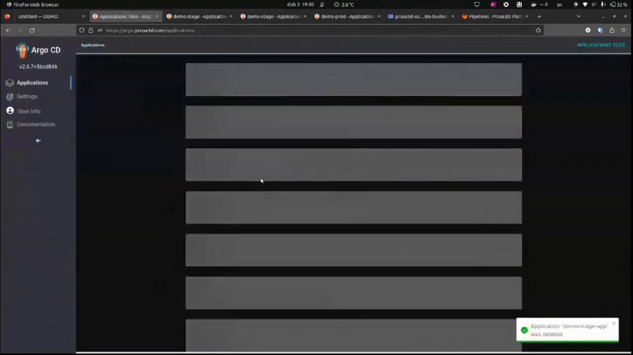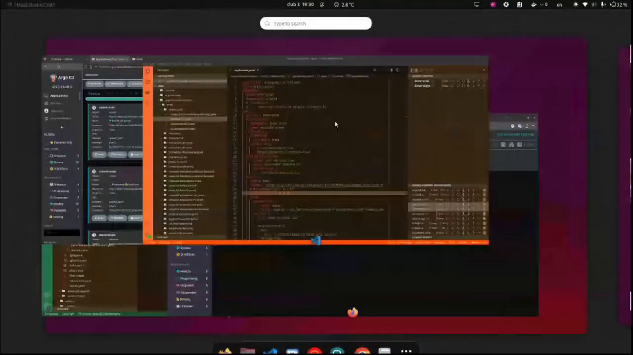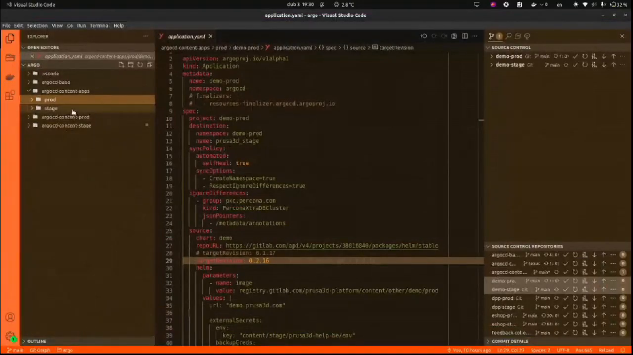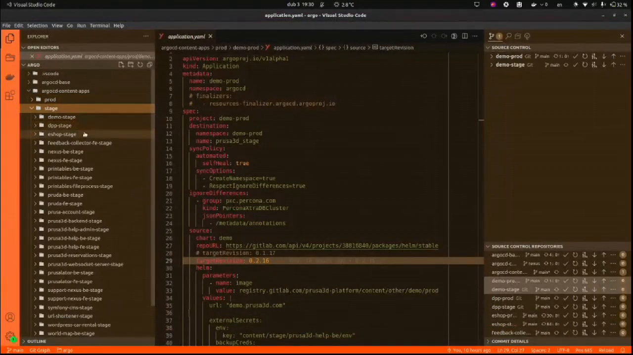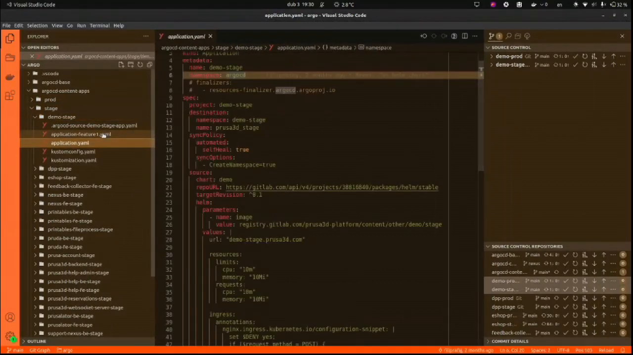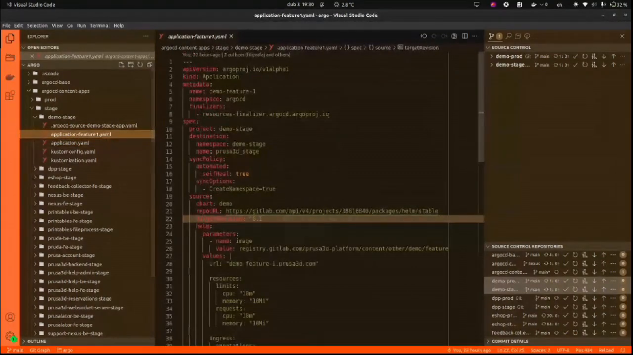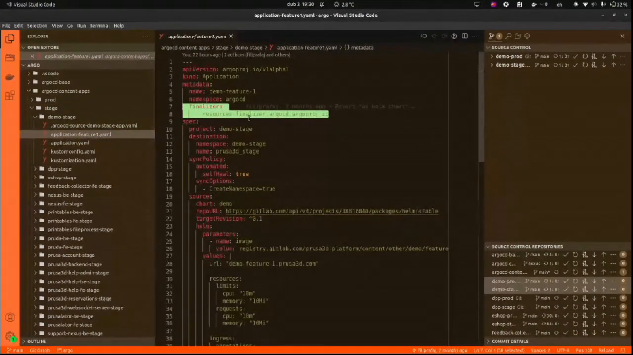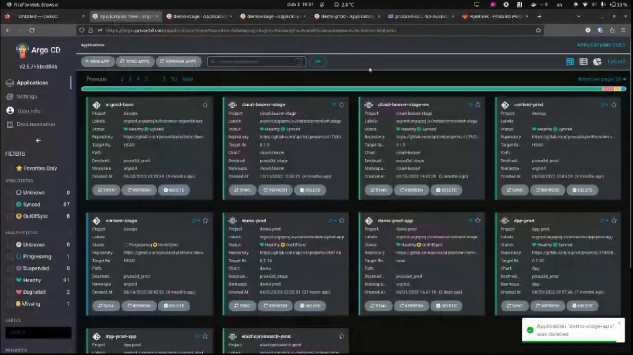And the last thing I wanted to show is that if you delete this one, you have to be careful, because here in the final error stage, there is a slight difference between the application demo stage and the feature one, and it's this finalizer. For the feature one, we have this finalizer enabled, and that means that if the application is deleted, then every resource under that application is deleted too, and yeah, that can also be very dangerous.